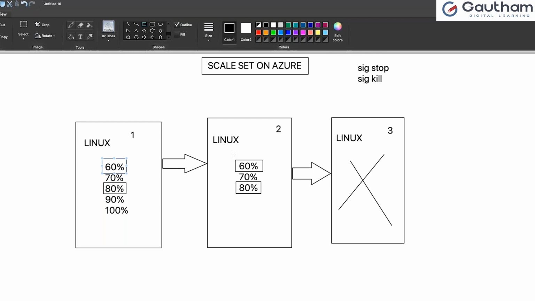So if your utilization is increasing, it will add the machines. If your utilization is decreasing, it will remove the machines also. It will not only add the machines, but it will remove the machines also. So both the operations it will handle over here. So a scale set will help you to add your machines and to remove your machines as well, right? Very good. Now there is one more thing over here which we have to know.